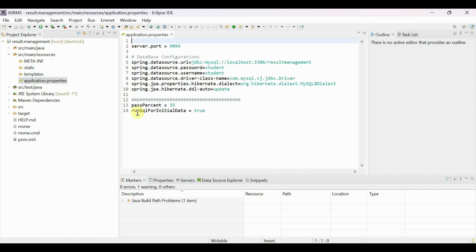Here, this last line, run SQL for initial data equal to true, is not required, hence you can ignore or delete this from here. Apart from that, there is another value, pass percent equal to 35. This is the minimum passing percentage of students used in this project, and you can change this value as per your requirement. After that, the important things you have to check here are these database configurations.